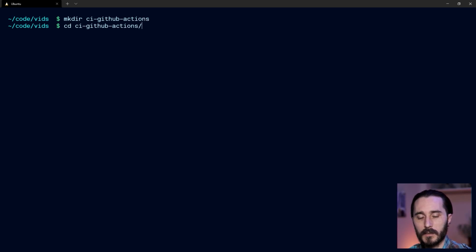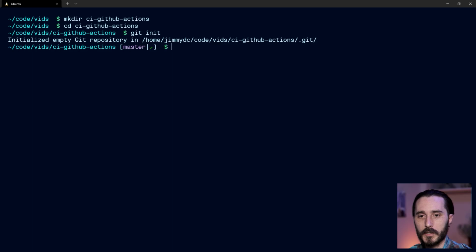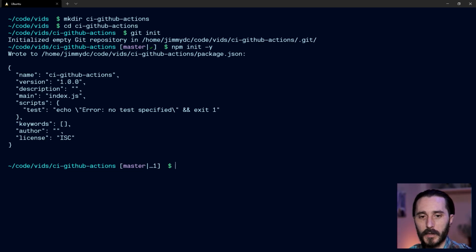I'll cd into that directory, and then I'm going to start off by just git initting because we know we're going to do that. I'll do an npm init -y. We're just doing some quick setup here. Say yes to all the questions. We don't care about that. And I'll actually do the rest in my editor.